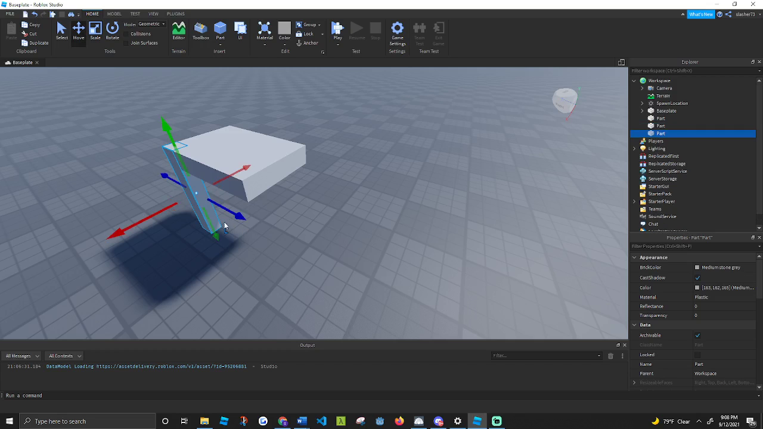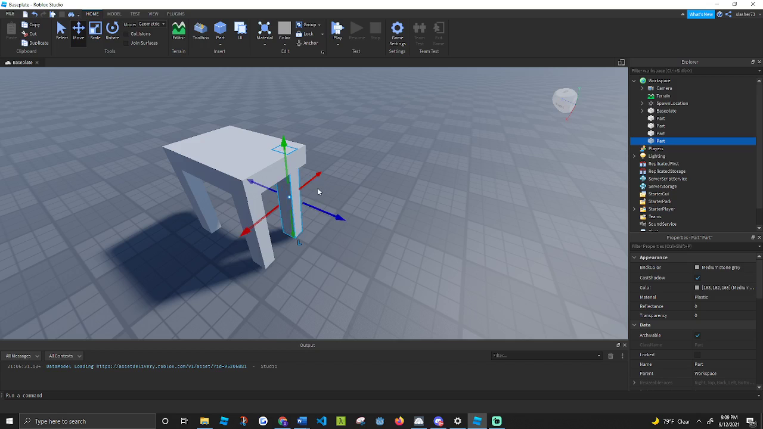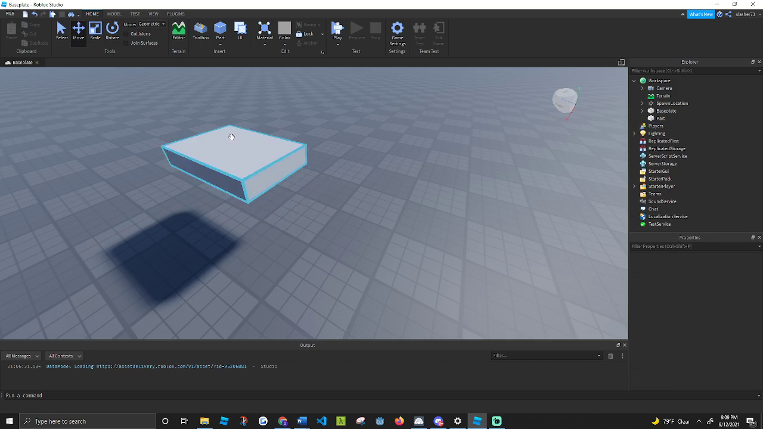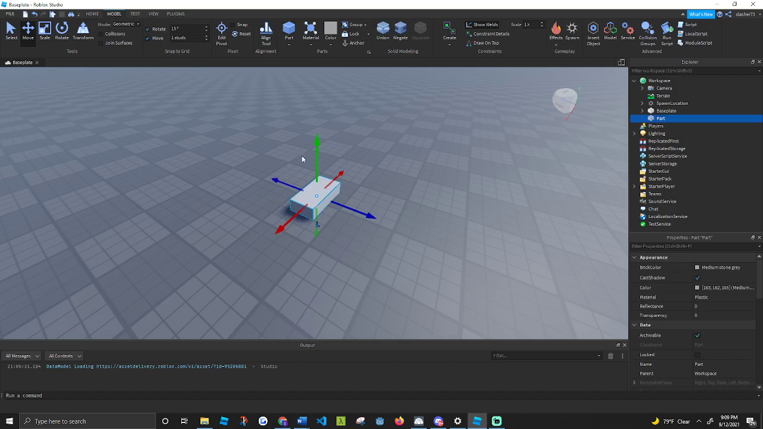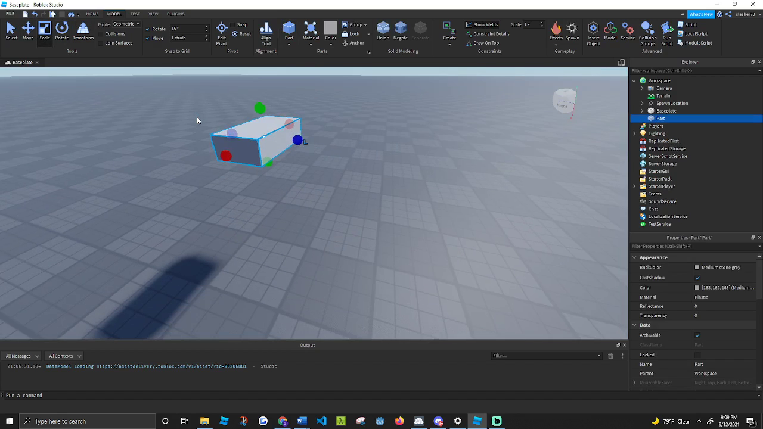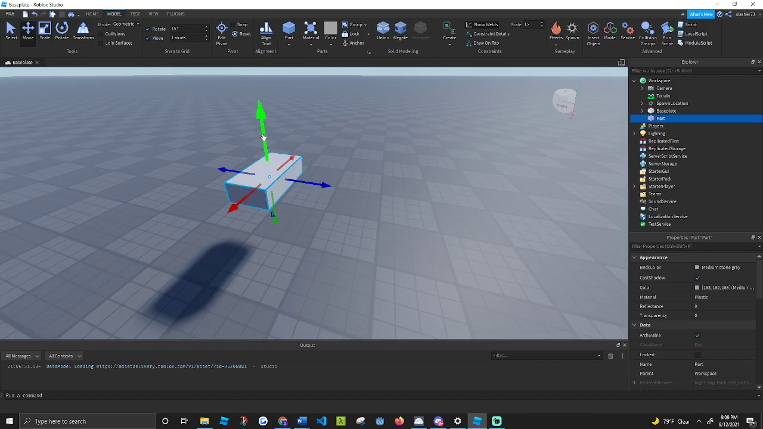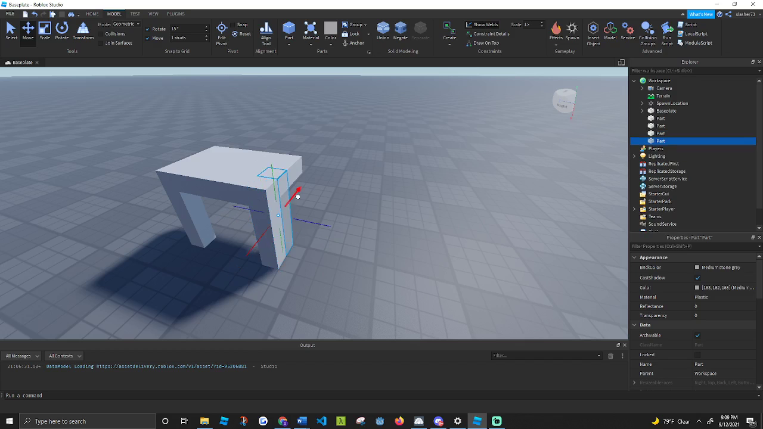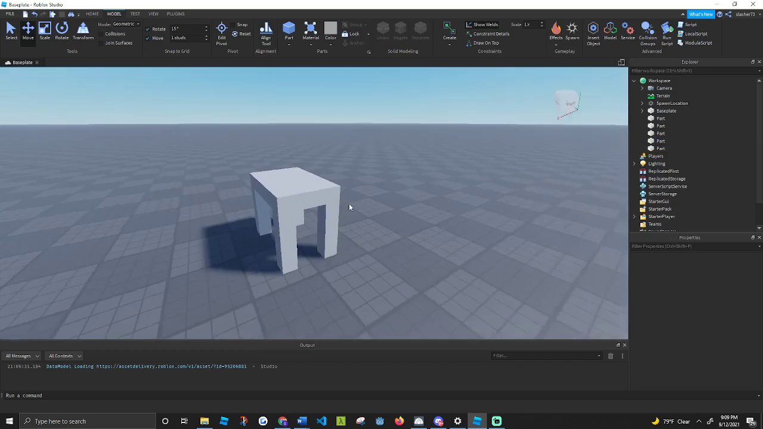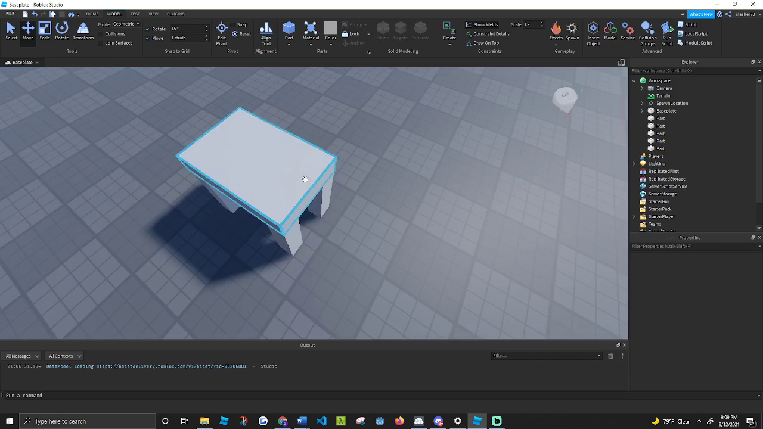And I'm just going to duplicate it again, and duplicate it again. Actually, I'm going to use one stud measurement just so it's not so smooth. Alright, and then let me give this a head.